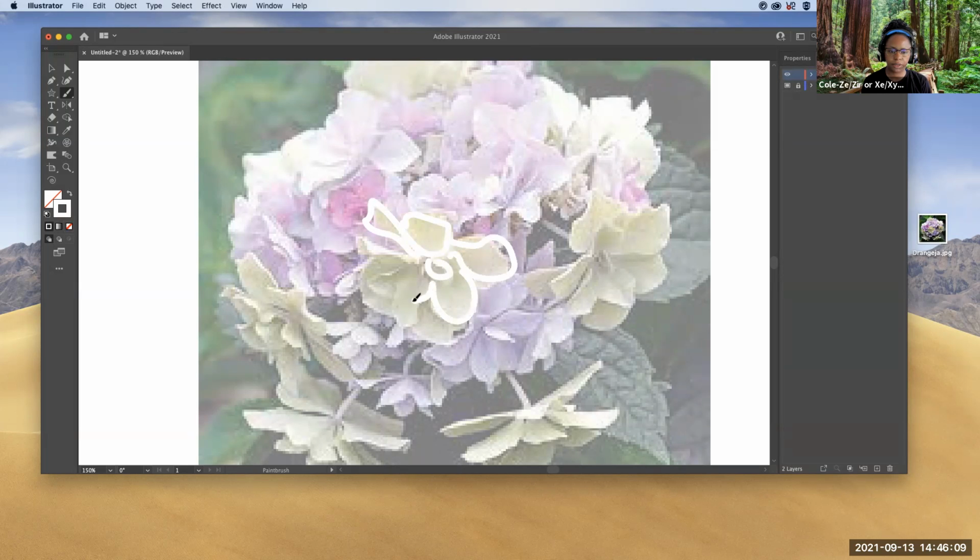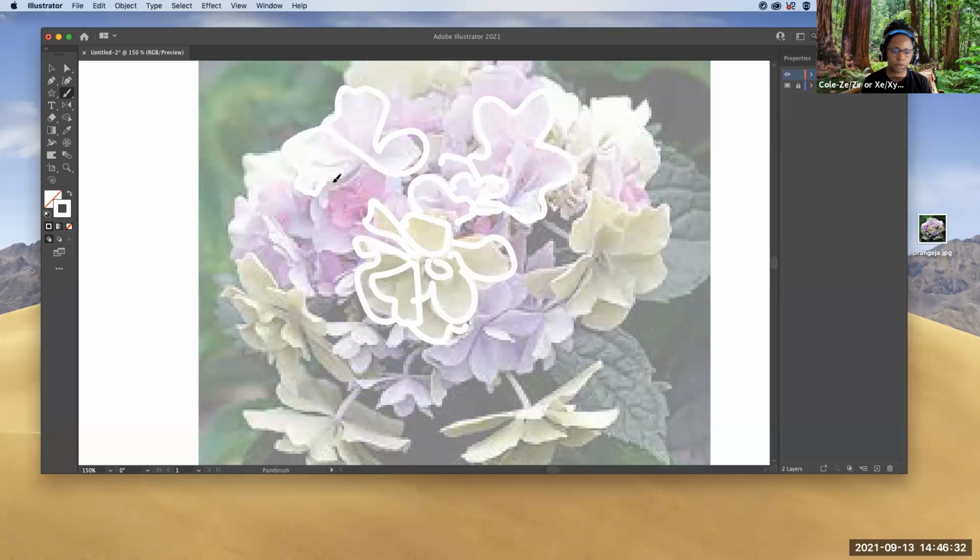Now, because these are open paths, I won't be able to fill them, but I could get some really interesting line work from using the brush tool. So this is my hydrangea. I'm just using the brush tool and I'm using it with a mouse.